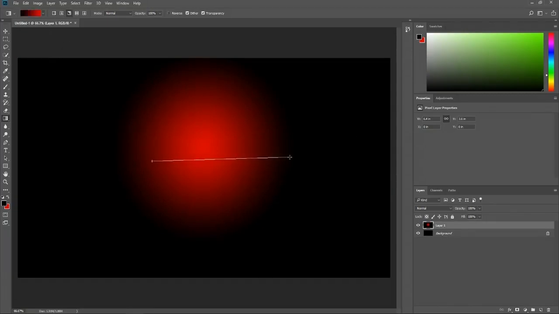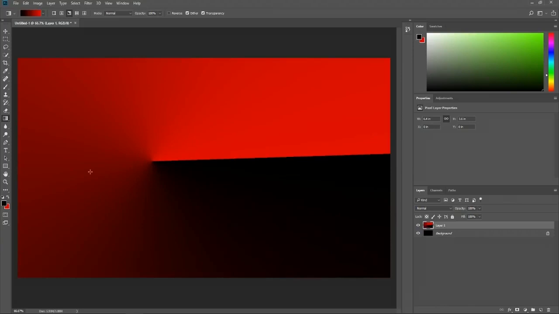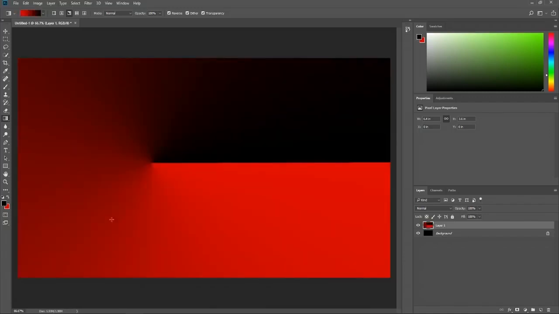Then there's the angle gradient, which looks a little bit like this. Notice how the gradient goes around your starting point in kind of a clockwise fashion. You can also reverse it to make it go counterclockwise instead.